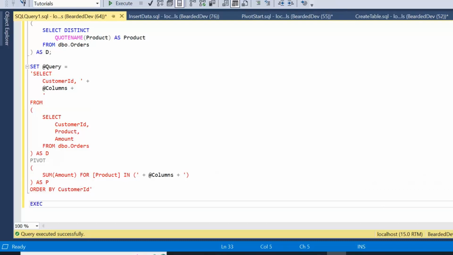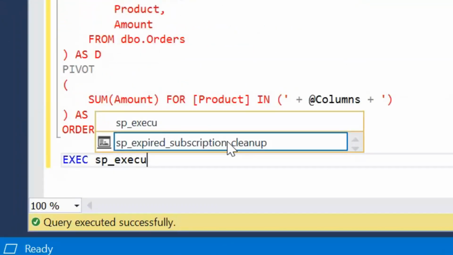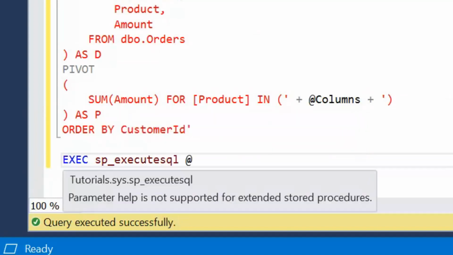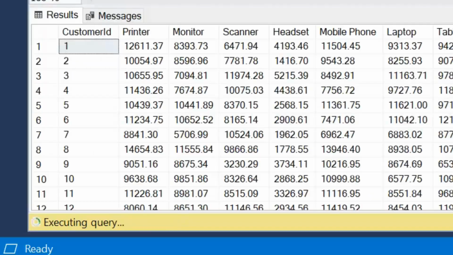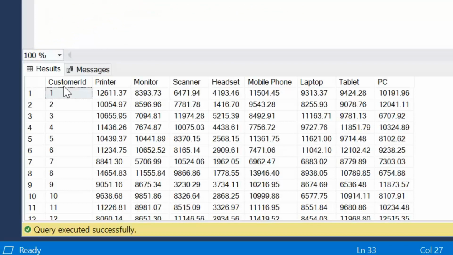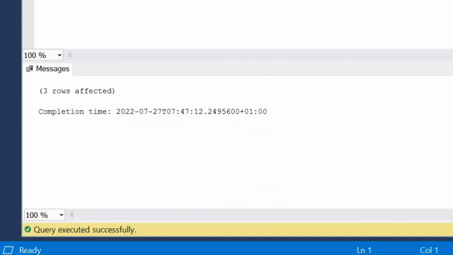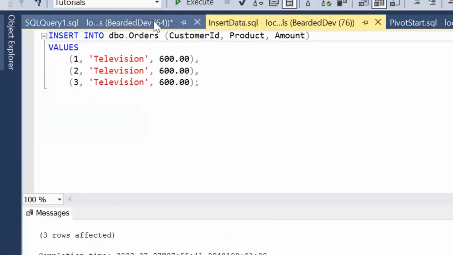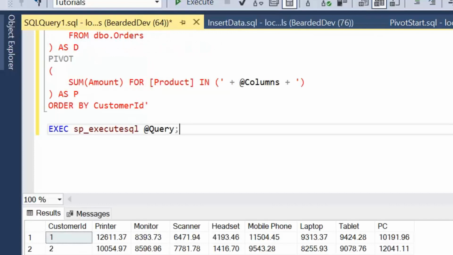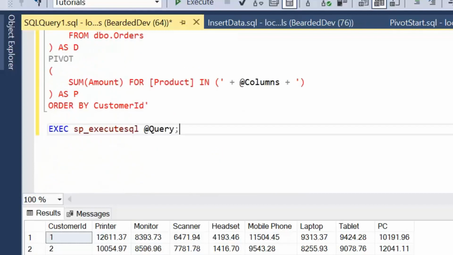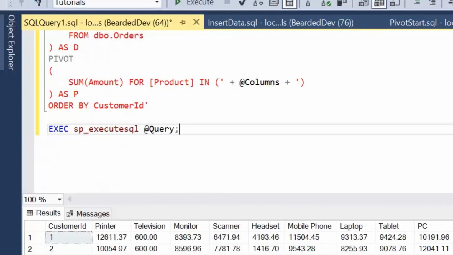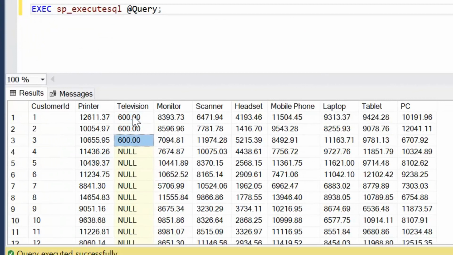And then we just need to execute using sp_executesql, pass in our query variable, execute, and now we can see the results on screen as expected. We'll do a final test of adding in a television product. Come back here, we're not going to make any changes, we're just going to expect a dynamic building of that column list to pick up that new product, execute the query, and we can see that television has now appeared as part of our pivot.